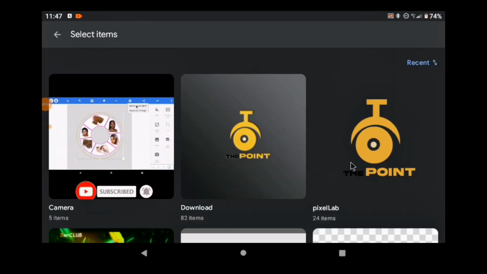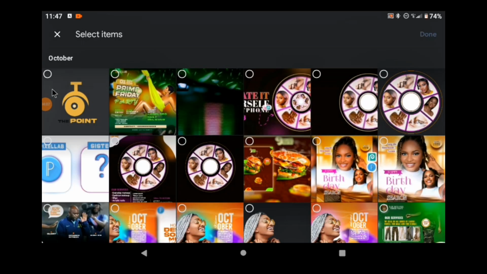Okay, so here it is. This is what I've created in Pixellab. Very simple one at that matter.